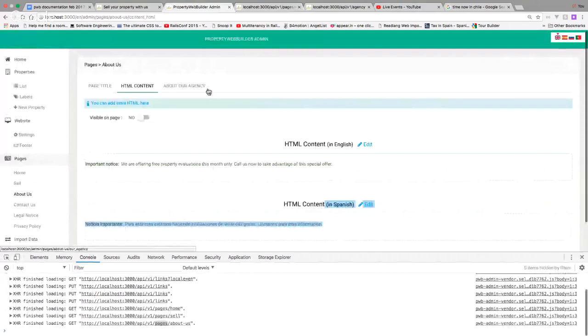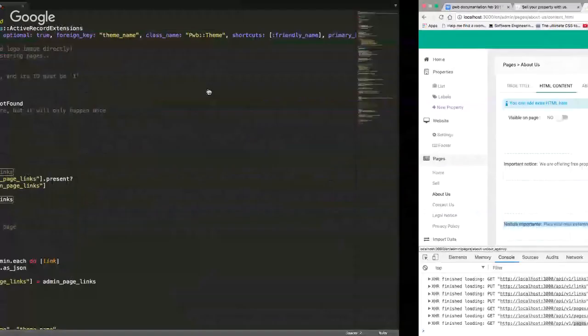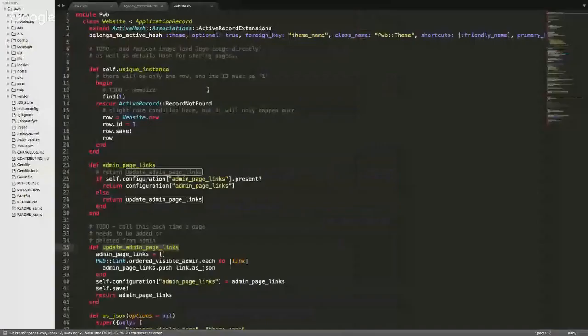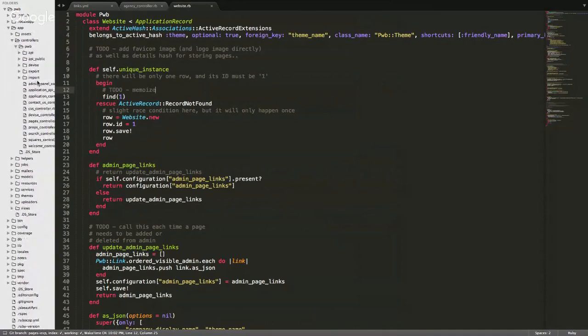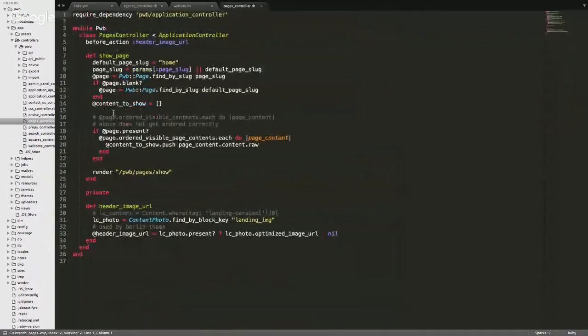Let me go into the code section, and I'm going to try and explain it from the controllers. If it's too confusing, then I'll try and find another way to explain it.